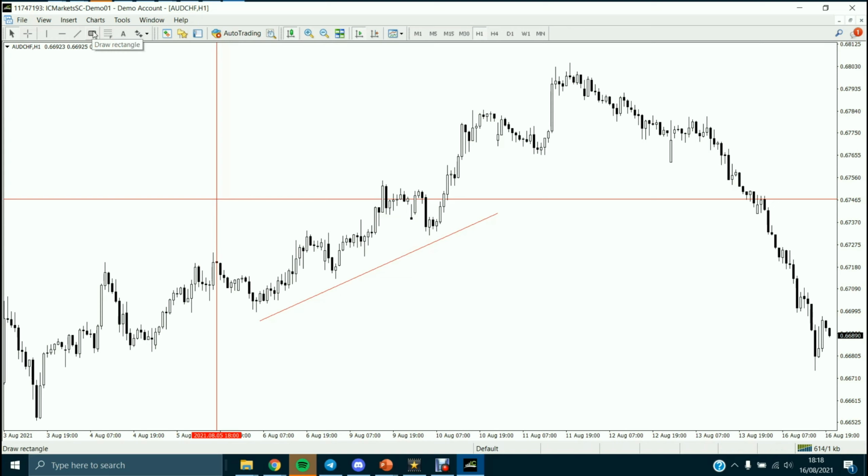Next on the menu we have draw rectangle. Click the rectangle box, left click, move on to the chart, again left click and hold, and you can move the box across the chart. Okay, these are the main tools we're going to be using throughout this course.